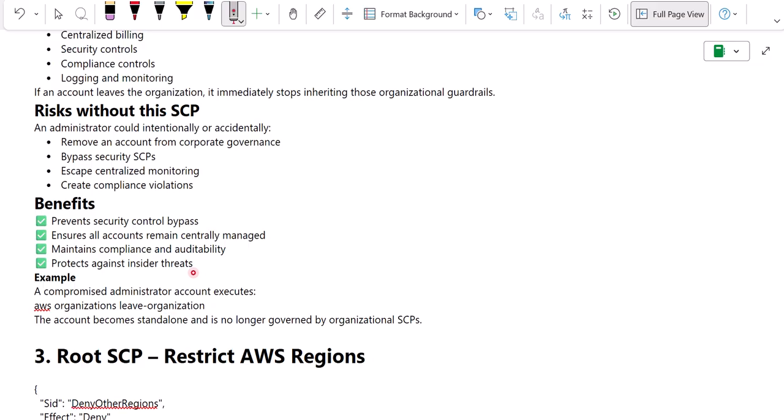Insider threat is when someone wants to perform some unauthorized activity. He may try to first remove the account from the organization, escape those security controls, and then try to do something. But now we have the policy. He cannot escape the security controls. If some insider threat activity is happening, it will be detected.